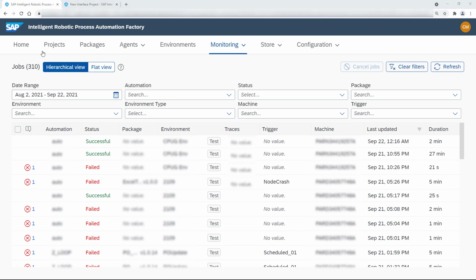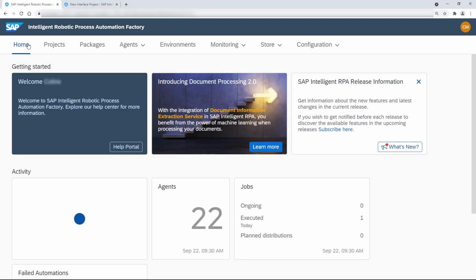Discover the new design of SAP Intelligent RPA now and enjoy working on your projects.